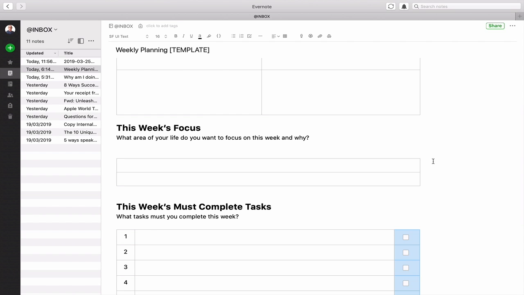Now, for me, I just have two areas that I want to focus on. And again, I do like to keep that separate: one for work and one for my personal life.